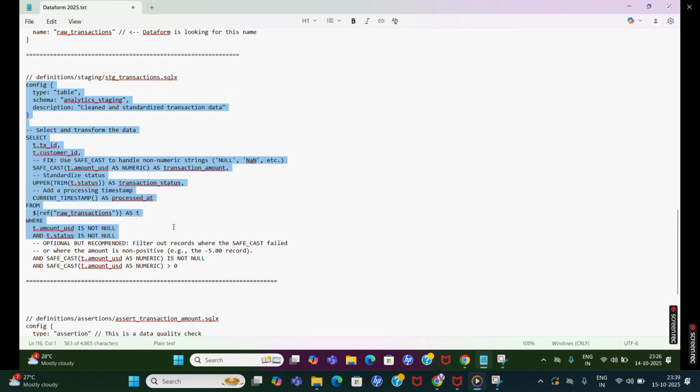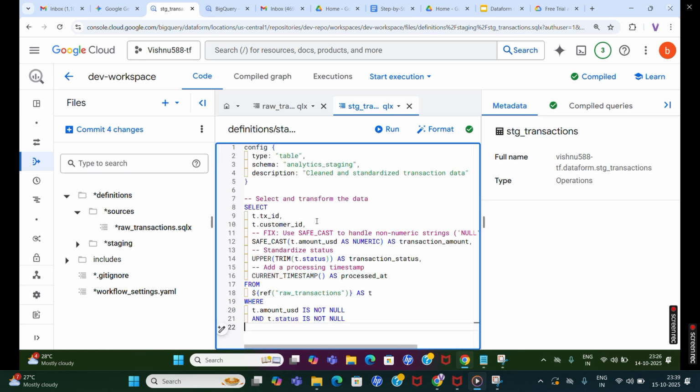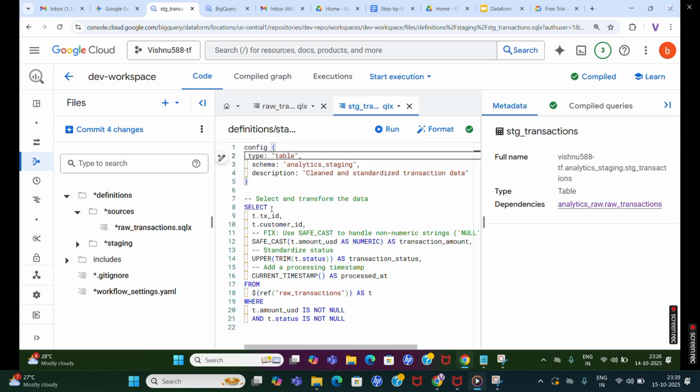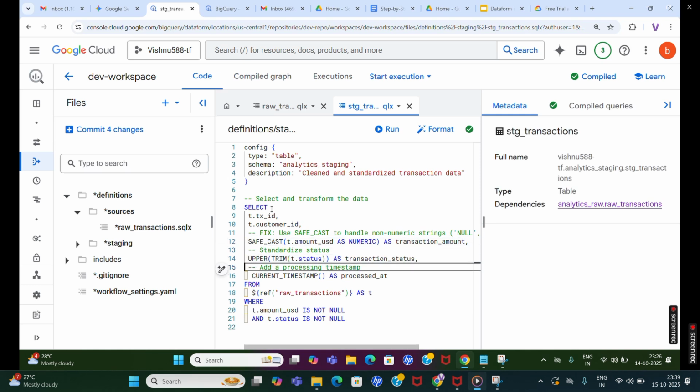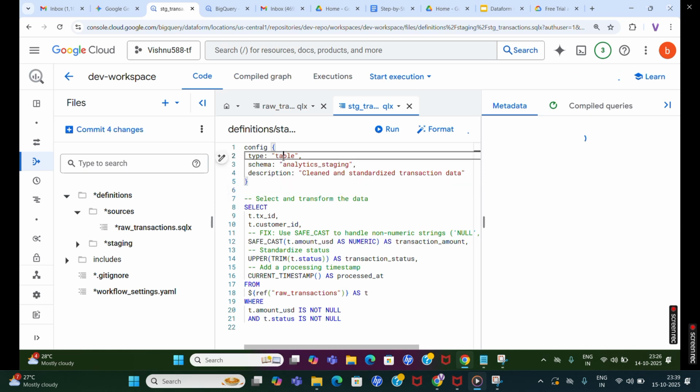I am copying up to this point because we already did it, right? We have already done the data validation with the same query. Let me remove this, friends. You can see the config is the first part and the second part is the select statement: select, and then transform the data. Now let me explain these things, friends. It's the same query we have given, but with small changes, which maybe you would have noticed.